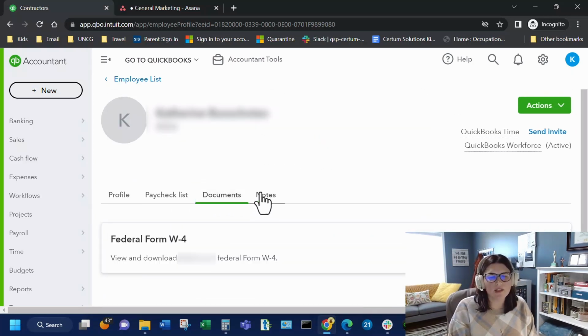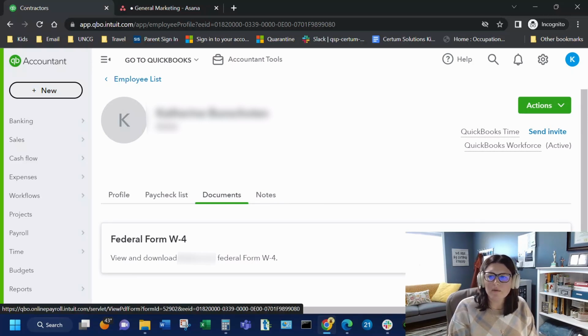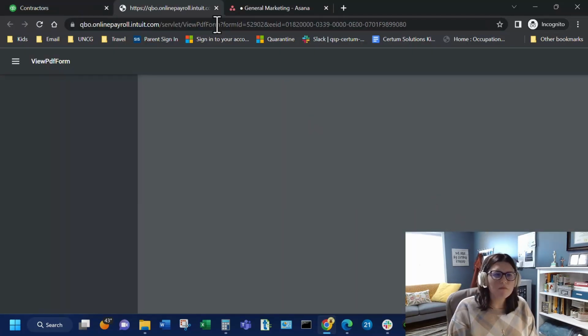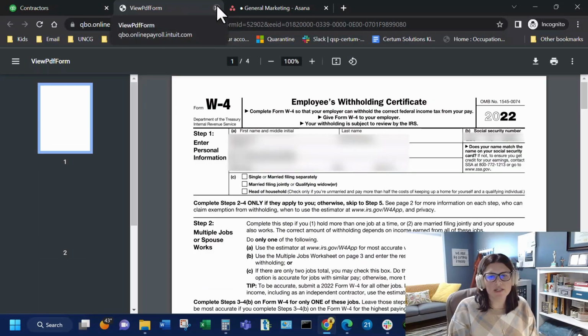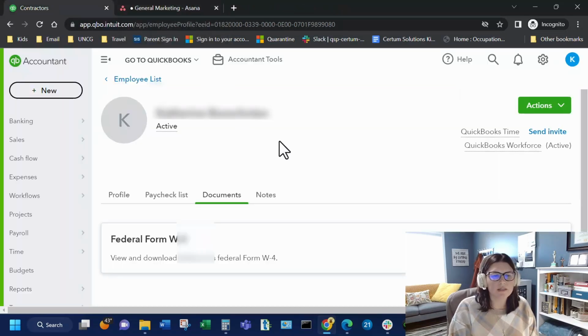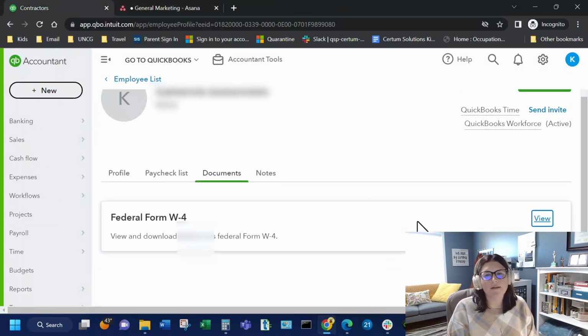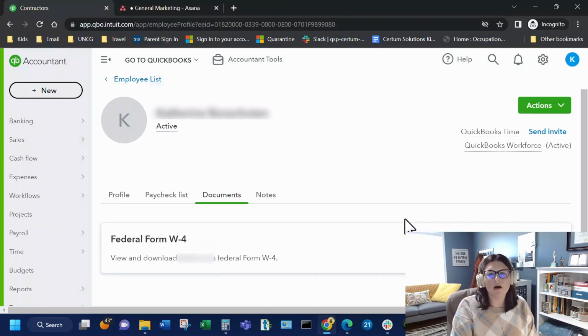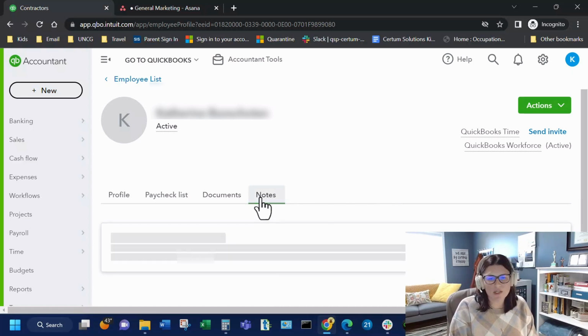Then you can also click on the Documents tab to view, in this case, a W-4. And it will actually give you a copy of the W-4 in a PDF format for downloading and other purposes. That's one of the other benefits of having them do it through Workforce when you set them up, or make sure you enter it whenever you set the employee up so that you have those documents associated with that record.